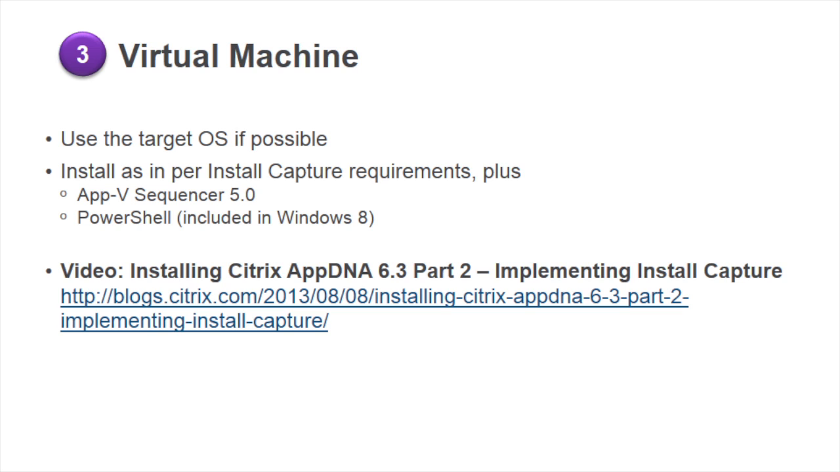I have prepared a separate video on how to implement install capture. Please refer to the link below. Let's now see how we prepare our VM.